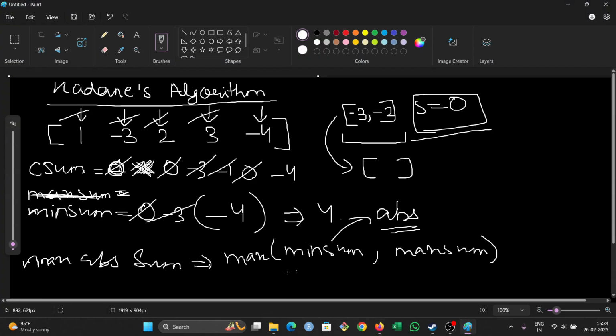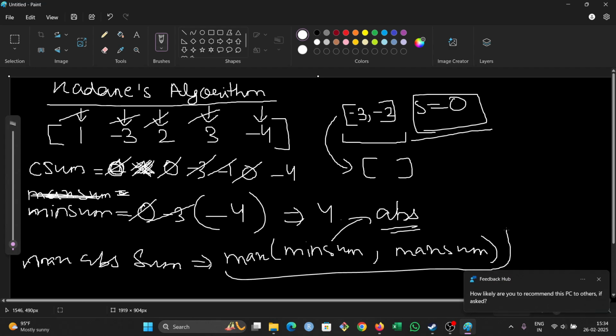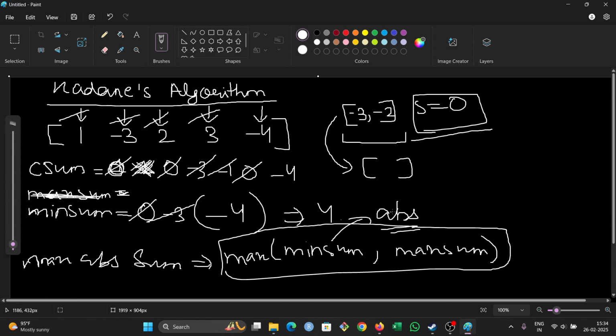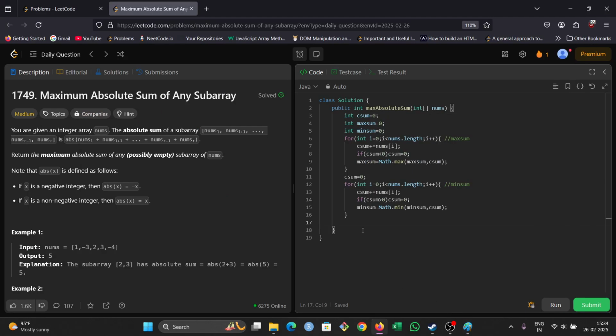And at last we will take the maximum of both these values, and I'll take the absolute value of the min sum because it can be negative. So return Math.max of Math.abs of minSum versus maxSum.